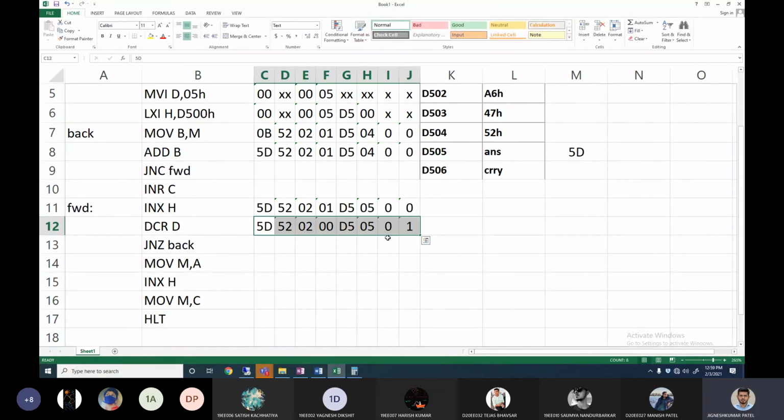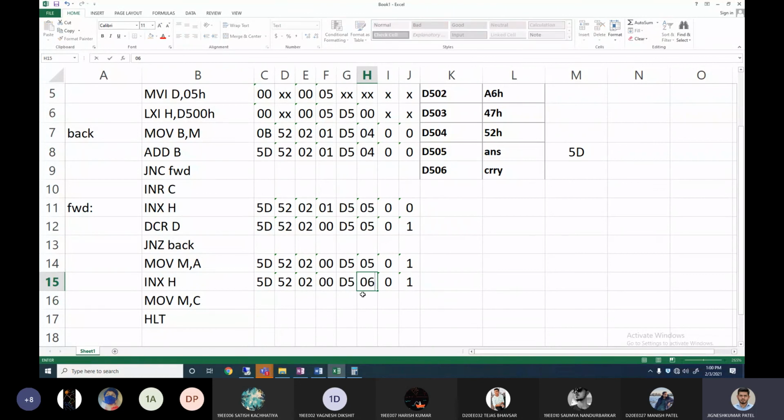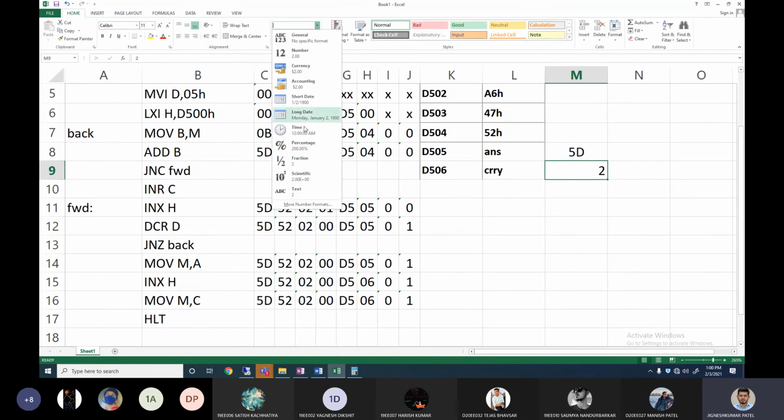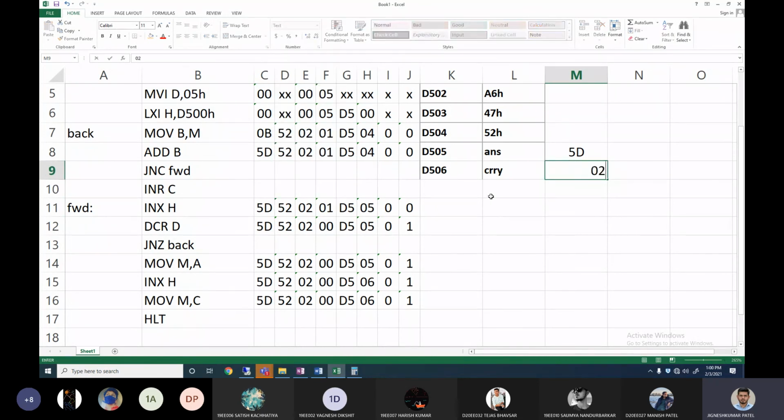Let us check that one more time. Sorry. This will do nothing. Then this instruction will modify this to 06, and then when it is executed one more time, okay, sorry, what will happen during those two lines is that these two contents will be copied as 5D and 02.